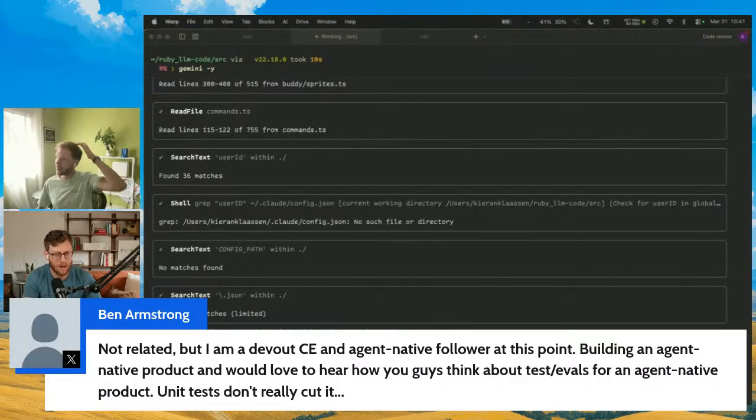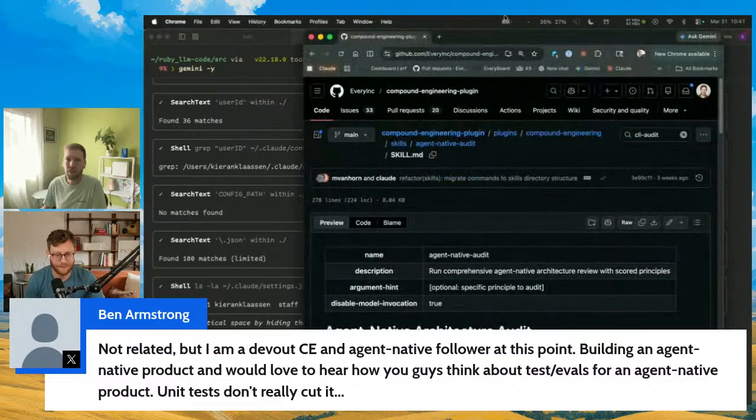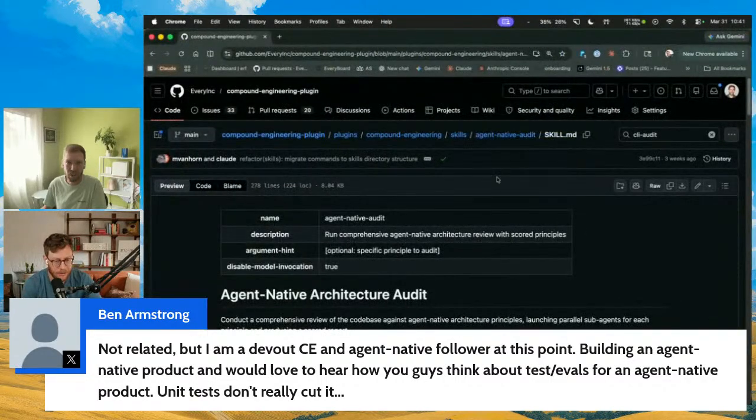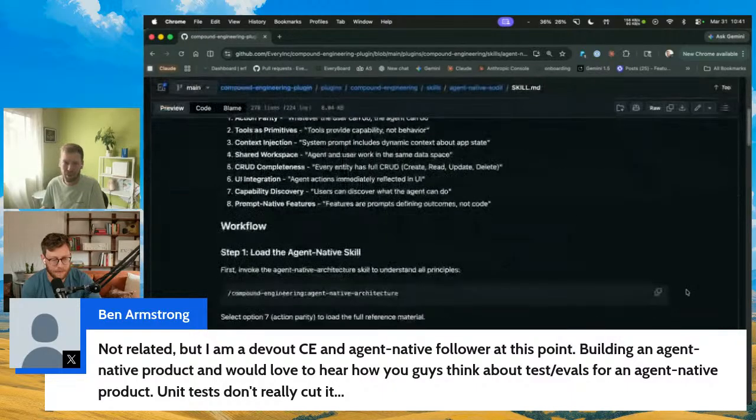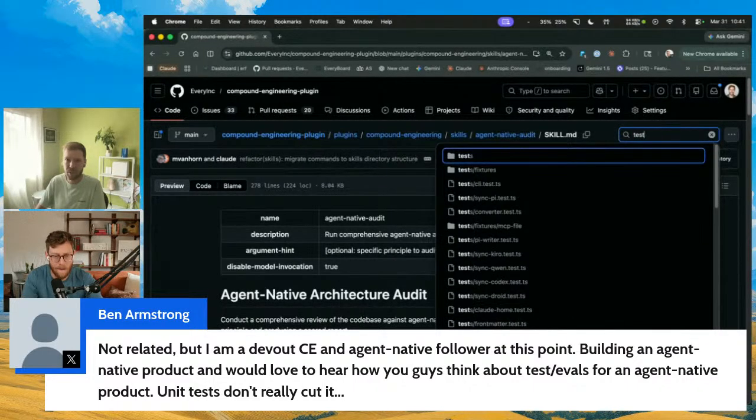Yeah, I would definitely have automated systems. For example, there's one in compound engineering with the agent native audit, and it's just good at spotting any mistakes or things it misses.